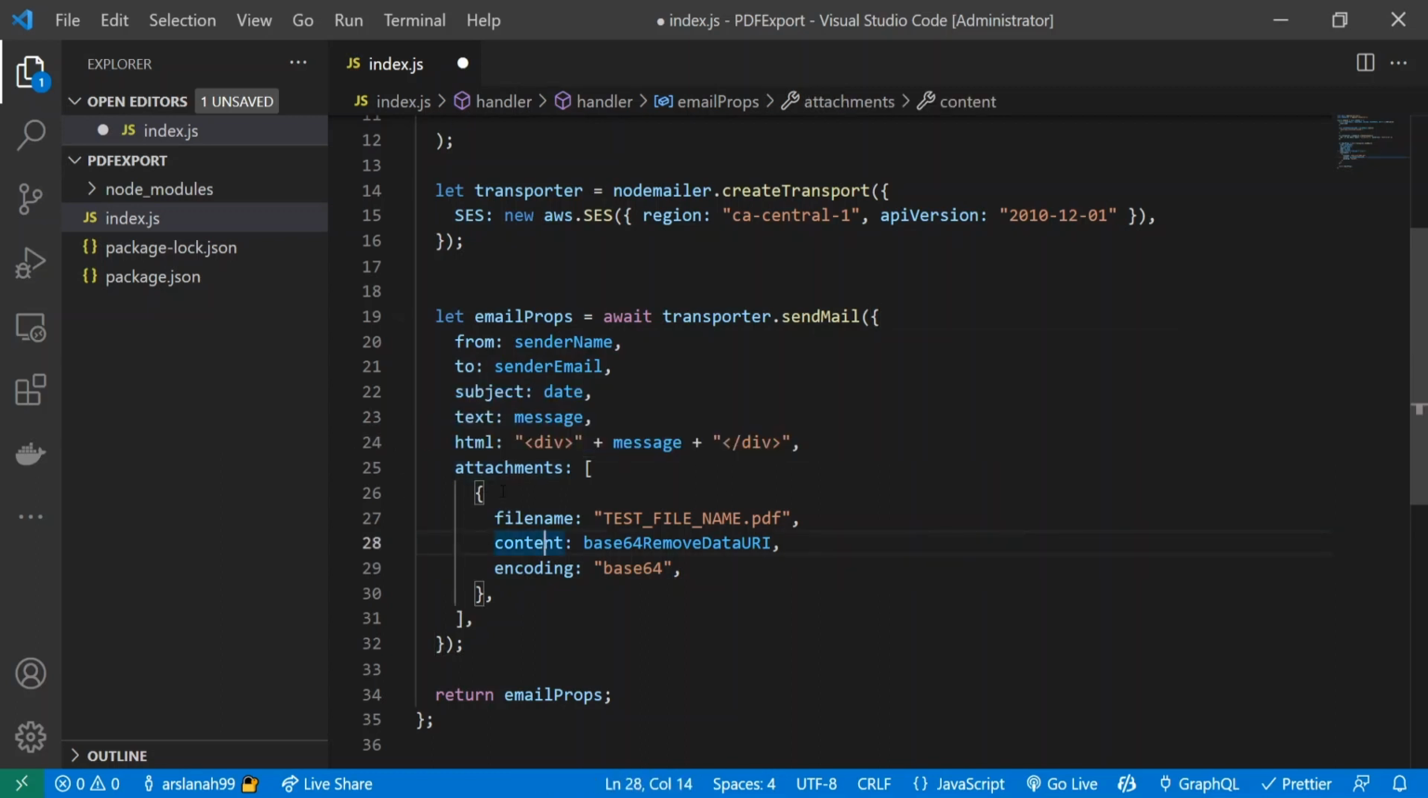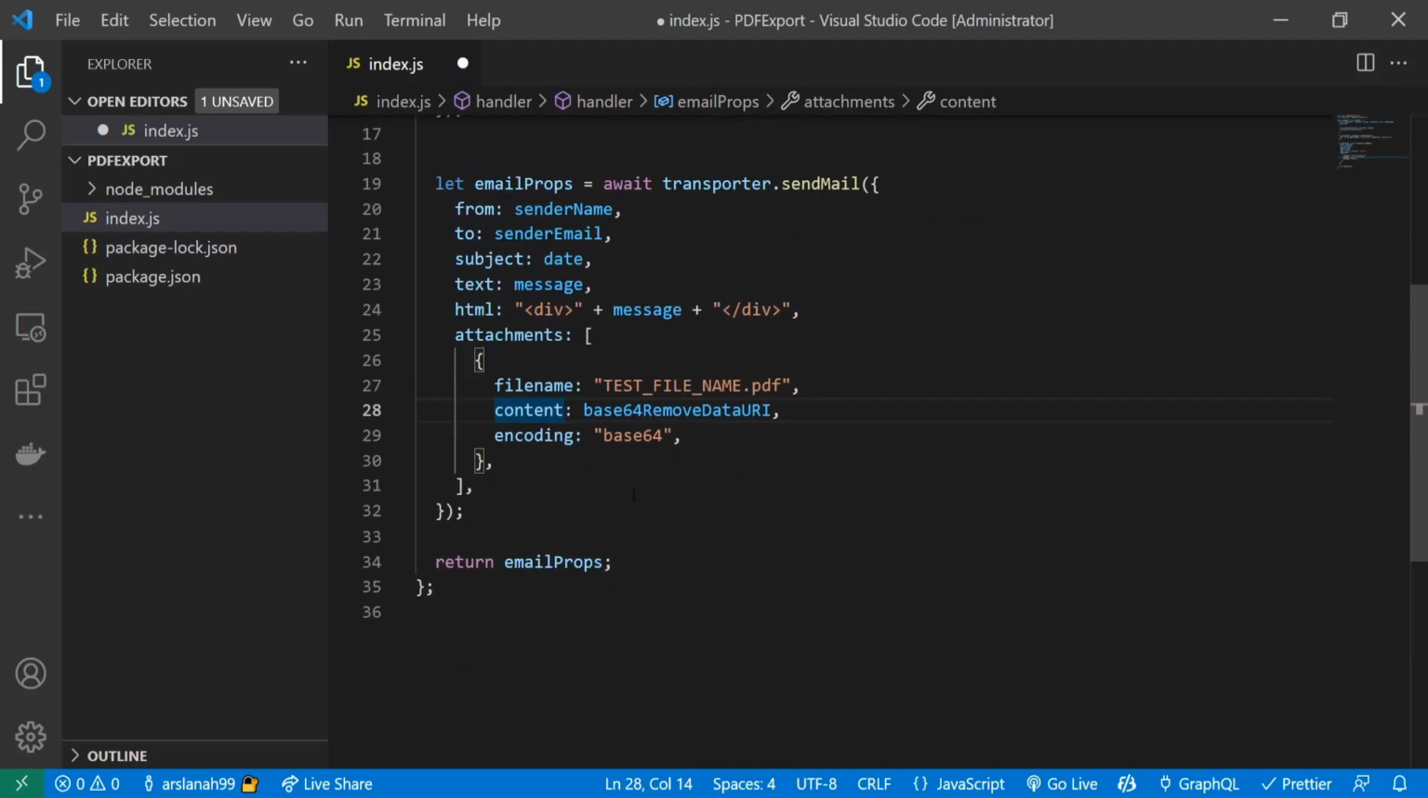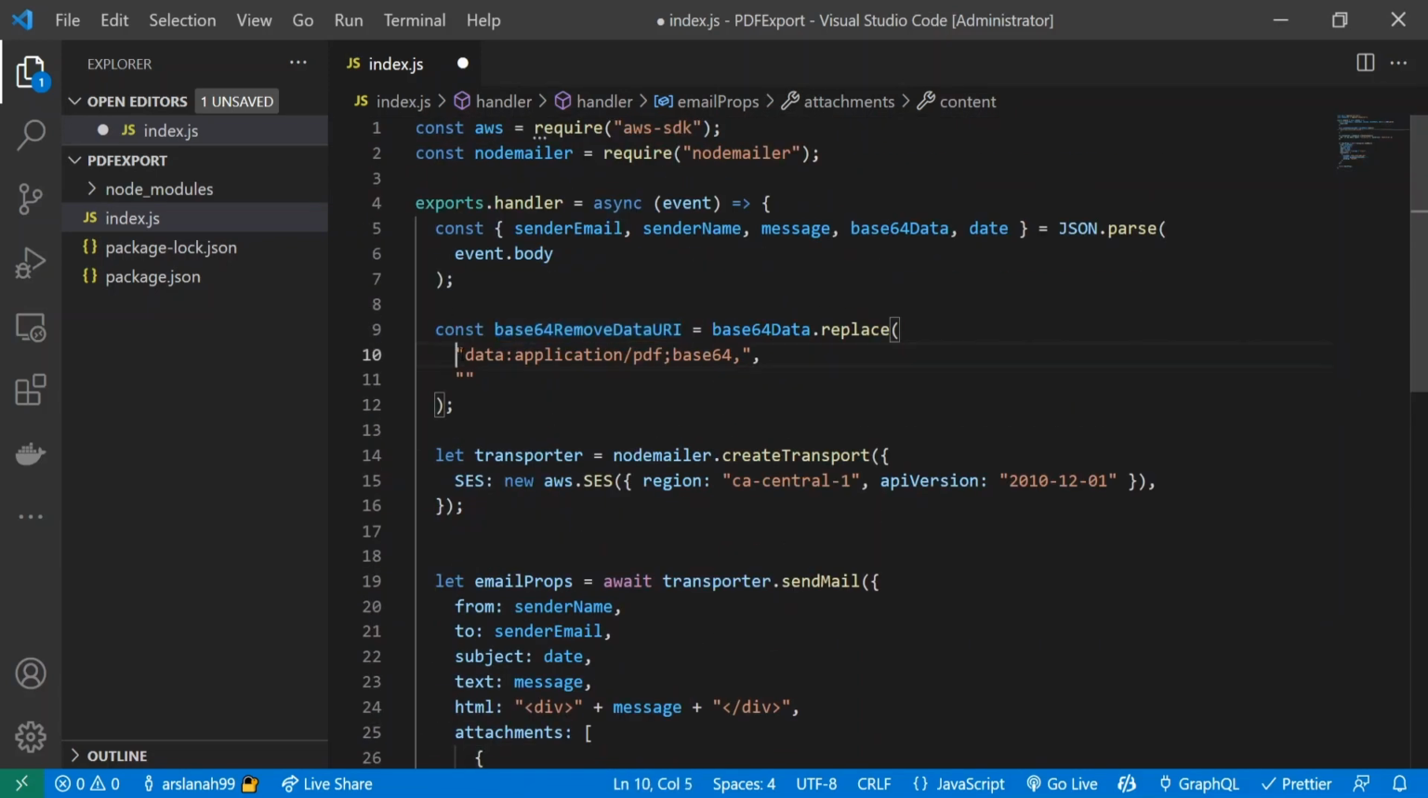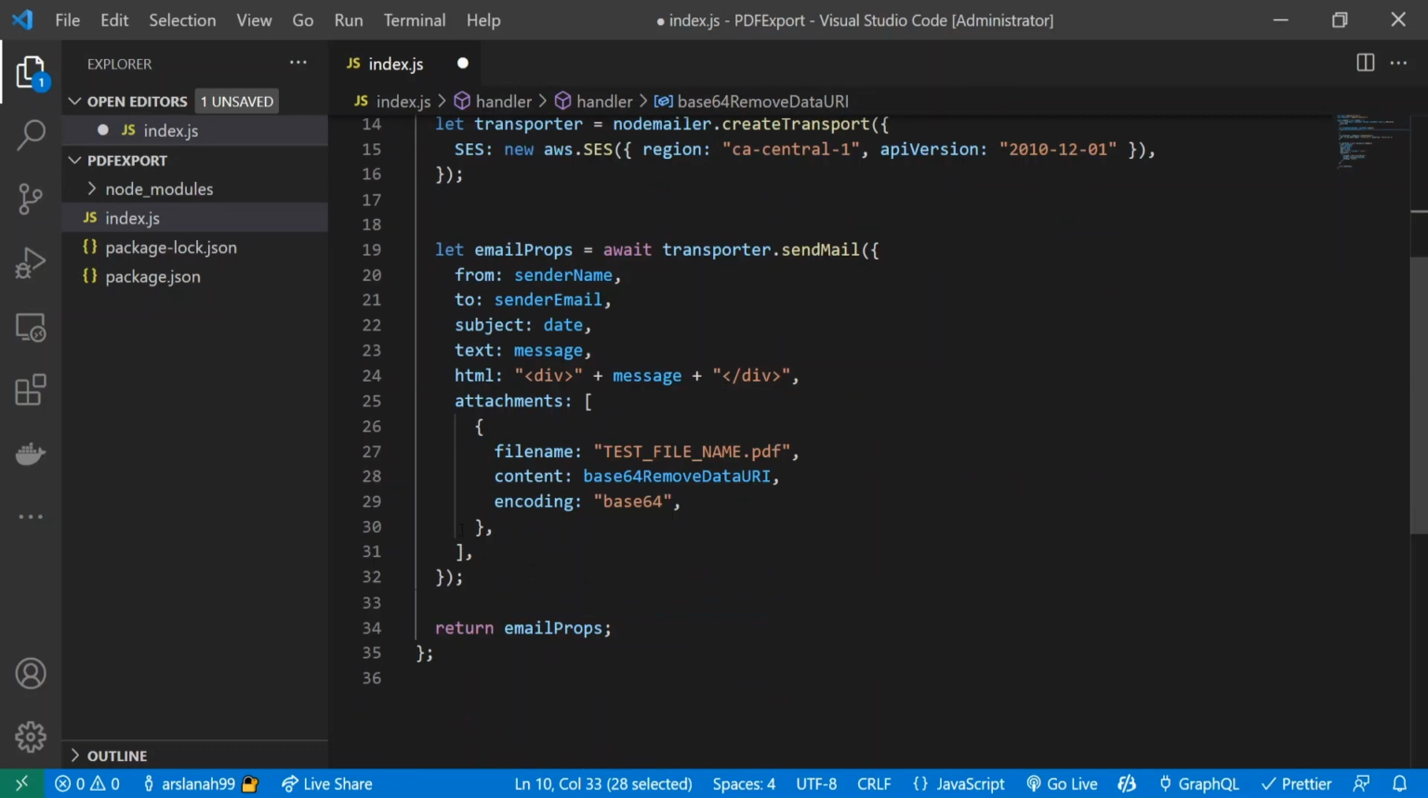And this is the most important part right here. This is the bread and butter. This is the attachments array of objects, which is going to contain our file name. It's going to contain our content, which is our base64 without the initial data URI stuff at the beginning, and it's encoding it as base64, and finally we're returning it.